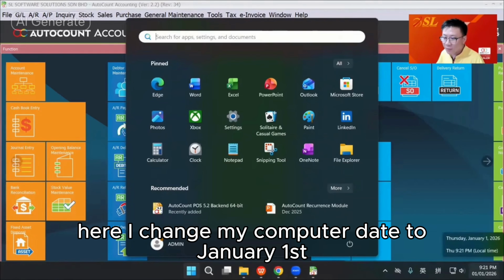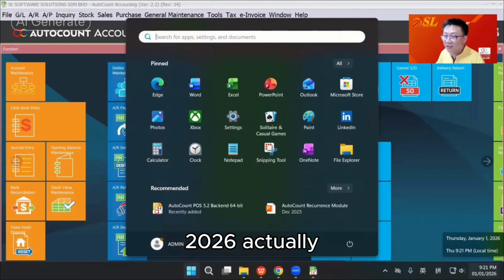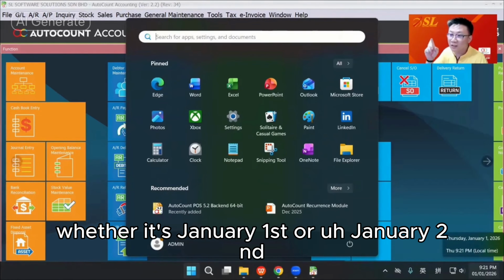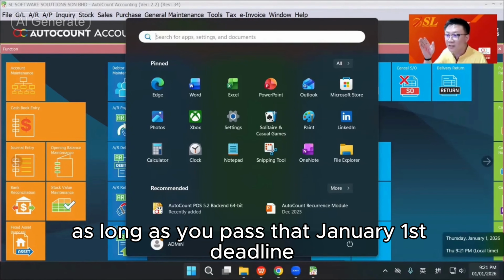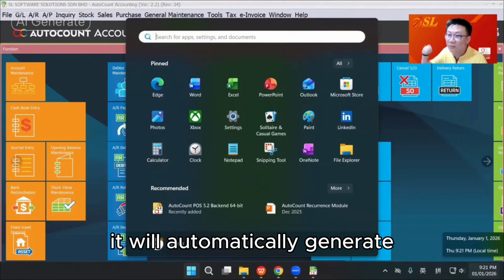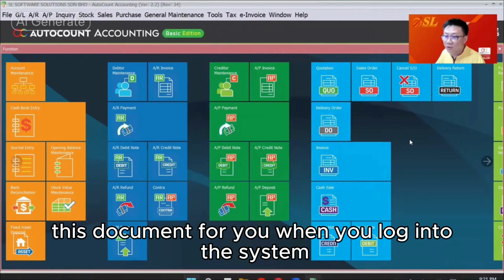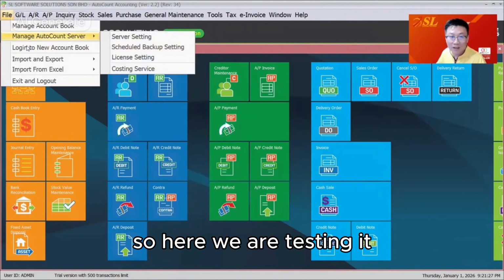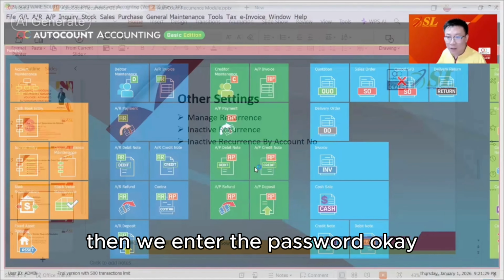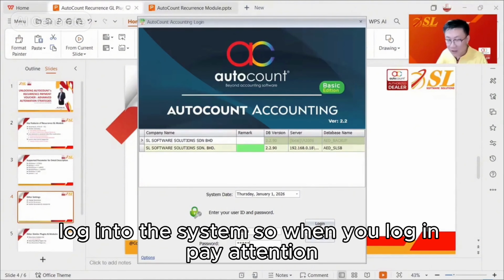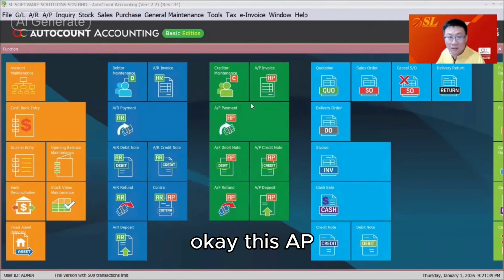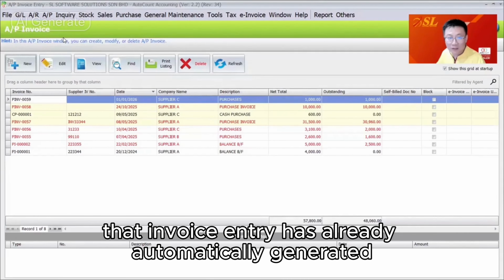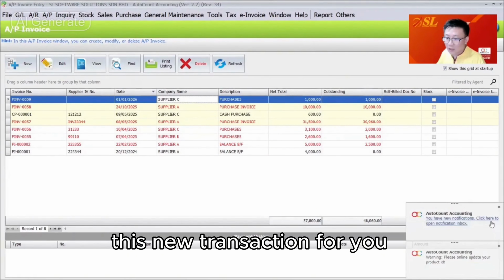Okay, here I changed my computer date to January 1st, 2026. Actually, whether it's January 1st or January 2nd, when you log into the system, as long as you pass that January 1st deadline, it will automatically generate this document for you when you log into the system. So here we are testing it. So we log into a new account book, then we enter the password, okay, log into the system. So when you log in, pay attention, okay, this AP invoice entry has already automatically generated this new transaction for you. Okay, it will notify you.